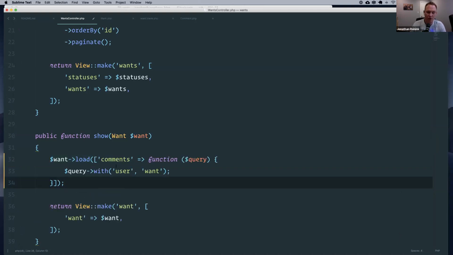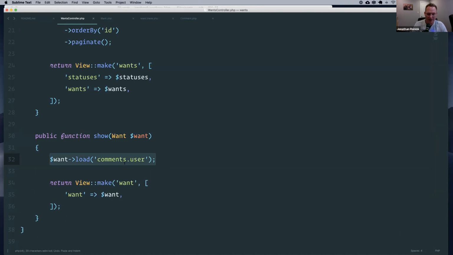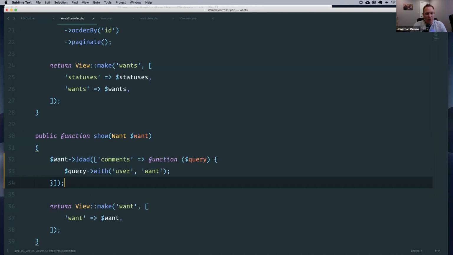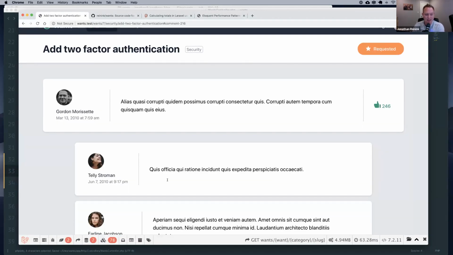What we're going to do now is eager load the users just like before. I'm just going to change the format of this a little bit. We're going to keep eager loading the users, but then we're also going to eager load the want as well. Okay, so if we reload this now we're down to 7 database queries. So that's a lot better.